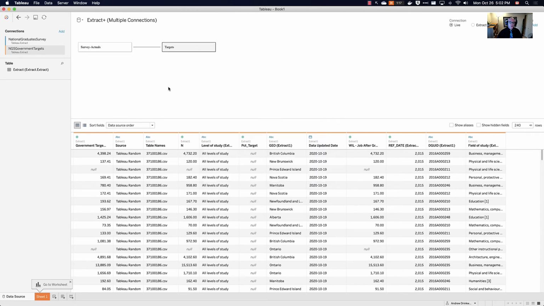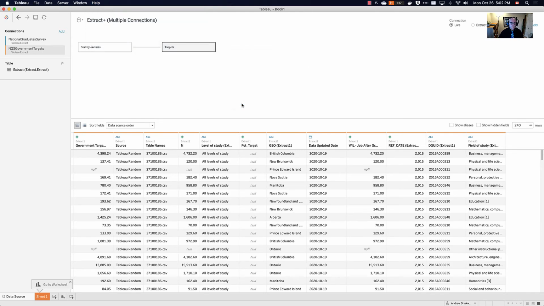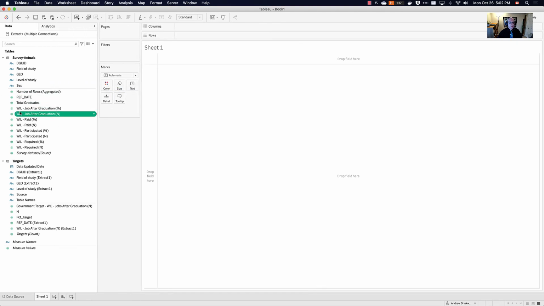So now I'm going to turn on performance recording again. And I'm going to say start performance recording. I'm going to go to worksheet number 1. And I'm now going to look at the number of students who said that Will helped them with a job after graduation. I'm going to make a bar chart just like I did before.